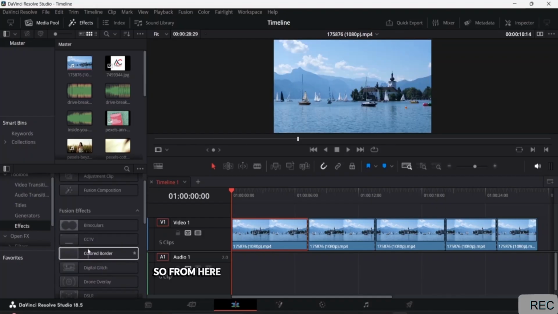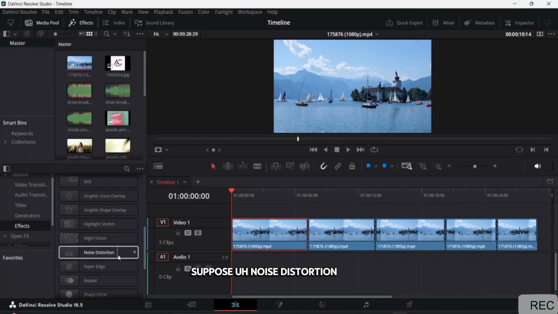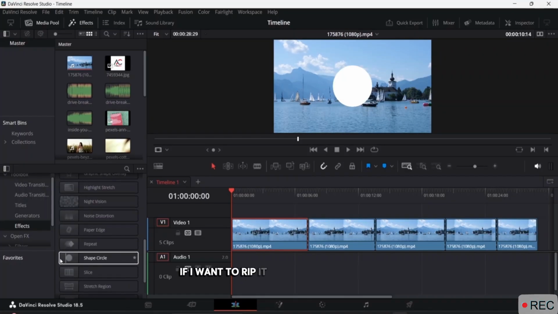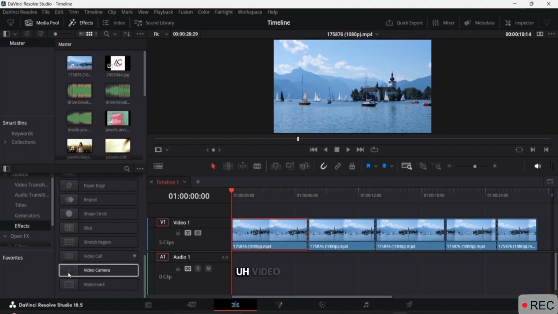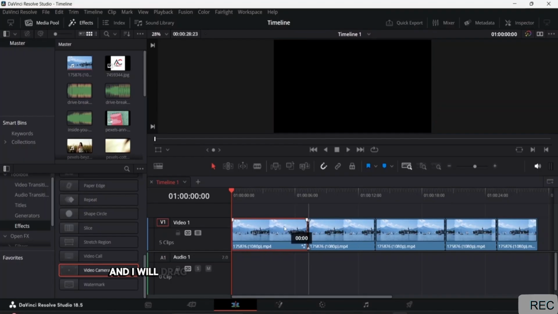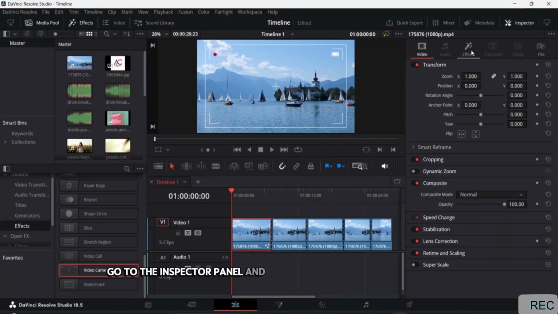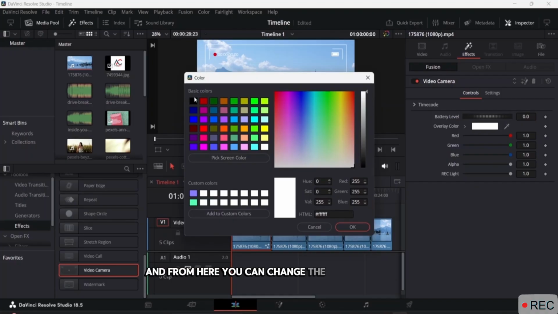Okay, so from here, if I want to put anything, okay, suppose noise distortion, as you guys can see, and here is the paper age one over here, if I want to repeat, shape circle, okay, slice over here, okay, video camera. So like this, I can add. Suppose I will select this one and I will drag and drop this one here in this particular footage. So now after this, what you can do is select this footage, go to the inspector panel, and from here go to the effects option, and from here you can change the overlay color.